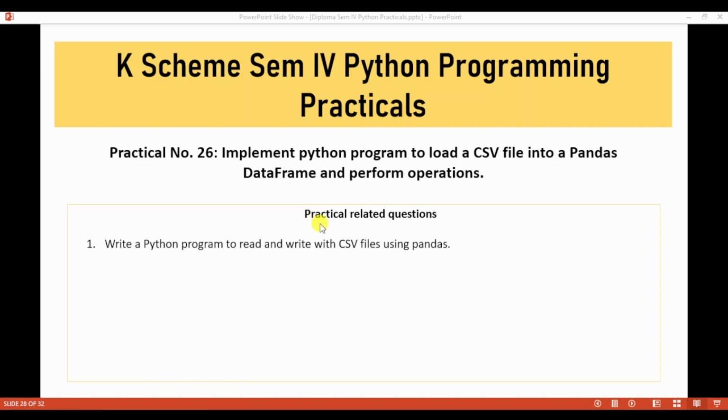Let us move to the first practical question. Write a Python program to read and write CSV files using Pandas. So we are going to use a CSV file, then a data frame, and the read and write operations with CSV files. We will write data into a CSV file first, then read the data from another CSV file and print it using our program. That's how the flow of the program will be.